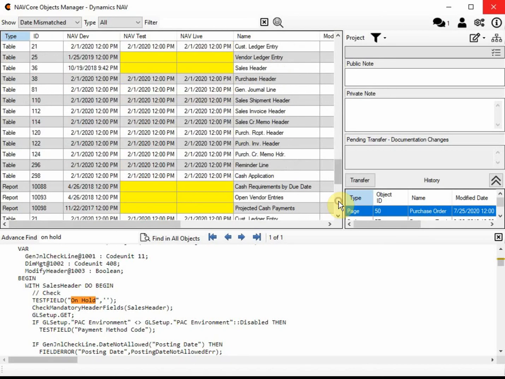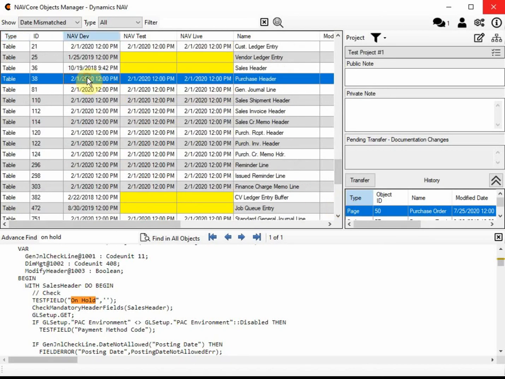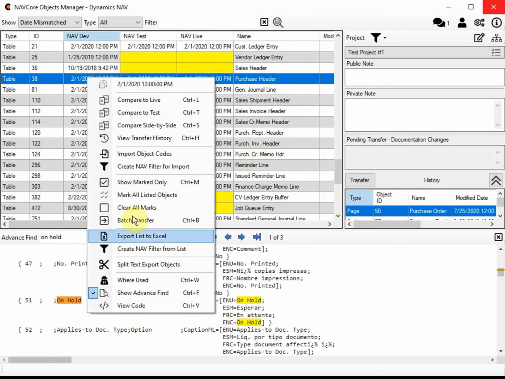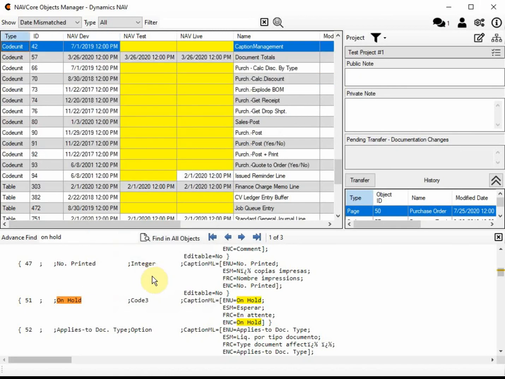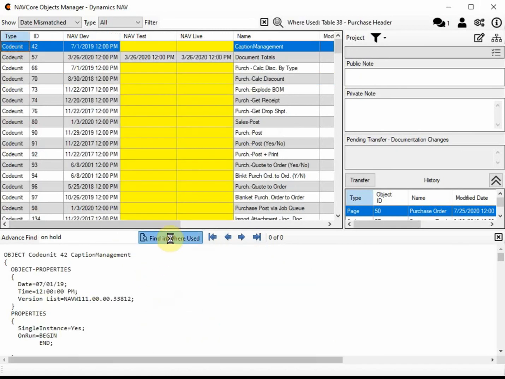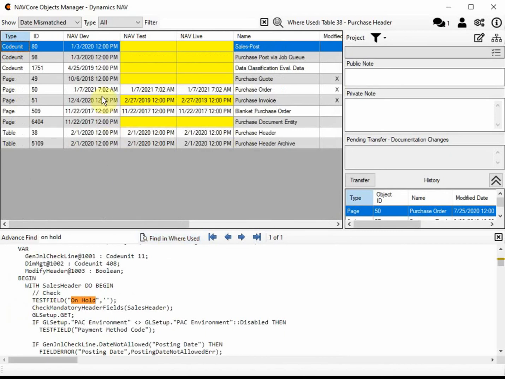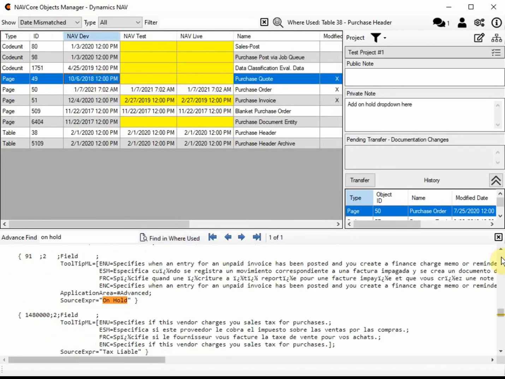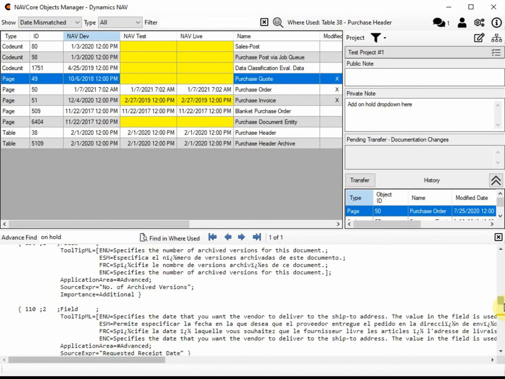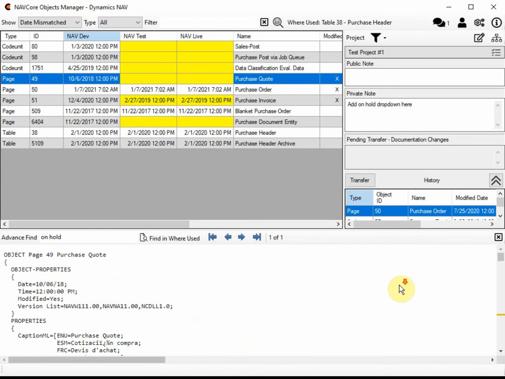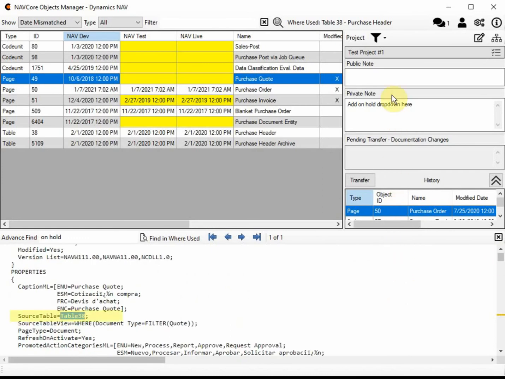Knowing that the field is from the purchase header, table 38, Tony can narrow the result by first performing a where used. From there, he can do a search within the where used results to return just the relevant pages. Now Tony just needs to check the pages to ensure the source table is table 38, and then associate them with the add-in project.